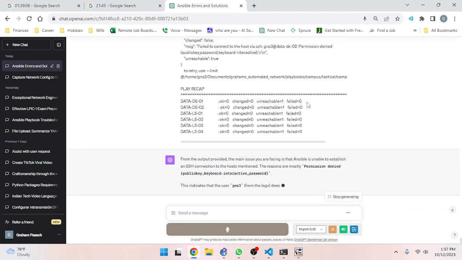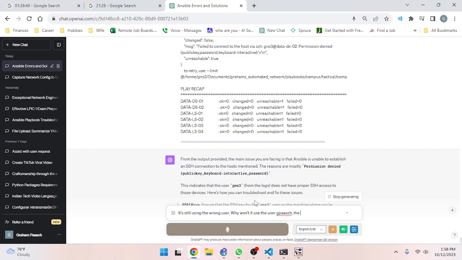From the output provided, the main issue you are facing is that Ansible is unable to establish an SSH connection. Oh, it's still using the wrong user. Permission denied, public key, keyboard interactive, password. This indicates that the user GNS3, from the logs, does not have proper SSH access to those devices. Here's how you can troubleshoot and fix these issues. SSH keys: ensure that the SSH key for the GNS3 user on the machine where you're running Ansible is added to the authorized_keys file of all target hosts in the home GNS3 SSH directory.